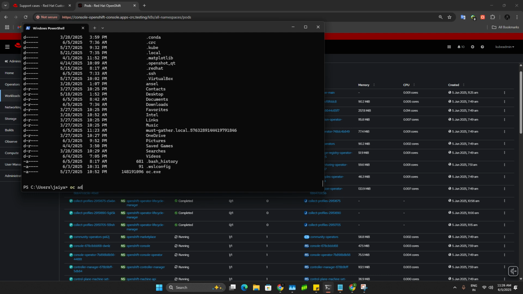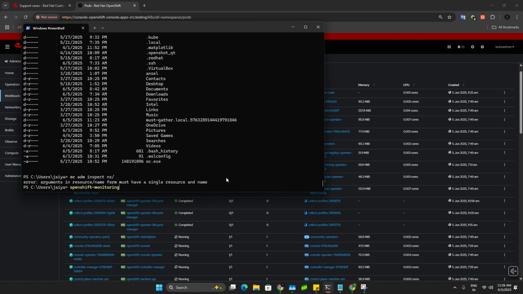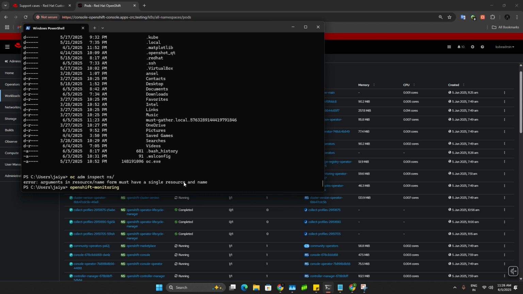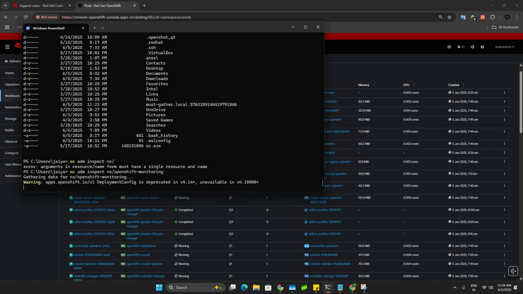oc adm inspect ns slash namespace name. Paste it. Okay, we'll type it now. Show openshift-monitoring. Okay, it will start to collect the logs.